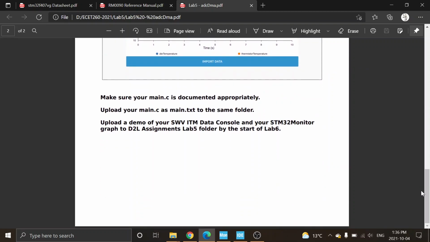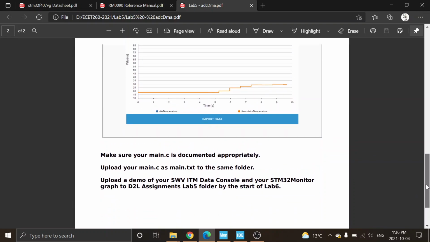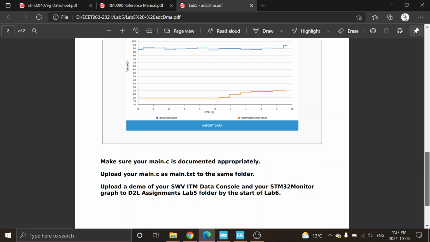Make sure your main.c is documented appropriately, and upload that as main.txt. Upload a demo of your SWV ITM console and your monitor by the start of lab week 6. I want to see just your output like there. I want to always see the main.c file. If you have demoed and got signed off on the sheets, then I am fine with just your code. If you didn't, then I'd need to at least see a video of the demo and things running. You have until next week's lab to show that off.